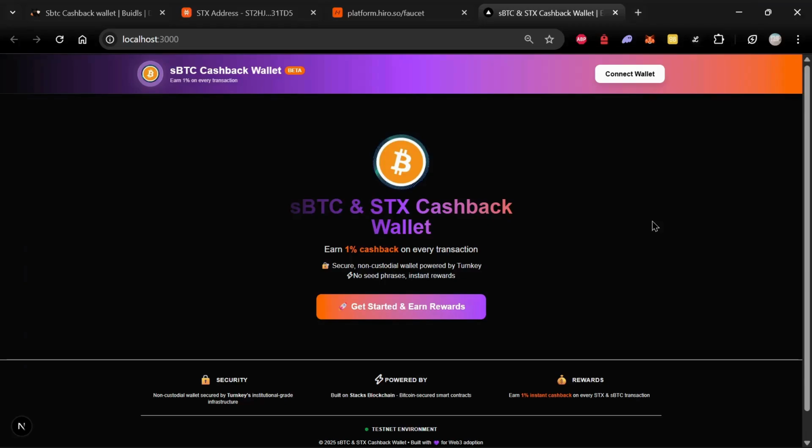What if signing up for Web3 was as simple as signing up for any other app? And what if in every transaction you made, you earn rewards? So today I'm excited to show you sBTC and STX cashback wallet. That is an MVP that's solving crypto's biggest hurdle, that is the onboarding challenge. So let's begin with the problem.